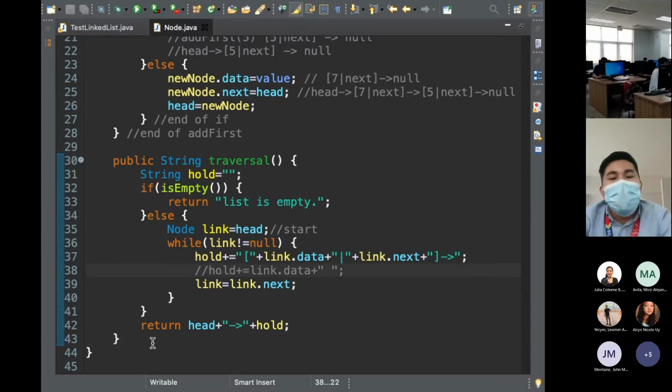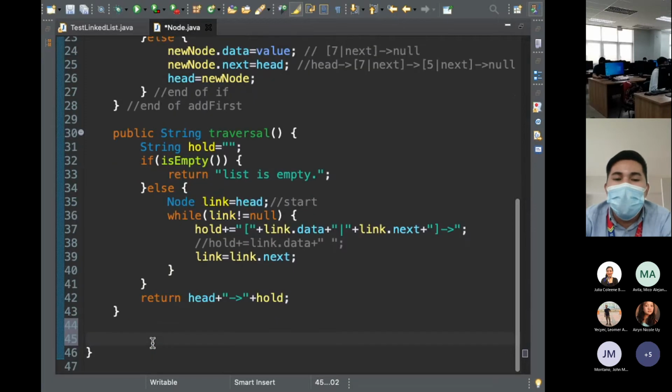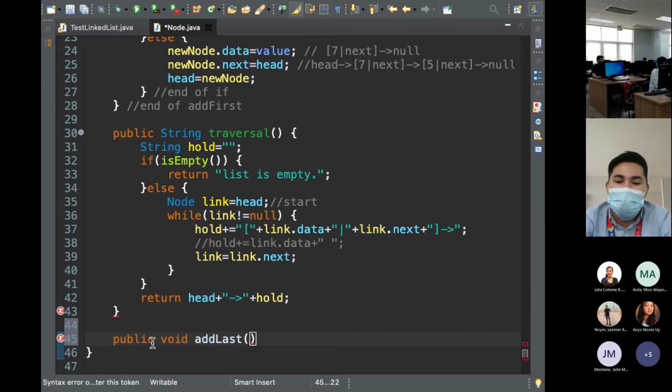Yeah, sige. So this time let's have another operation. Sige, public void add sa last tayo. Add last.